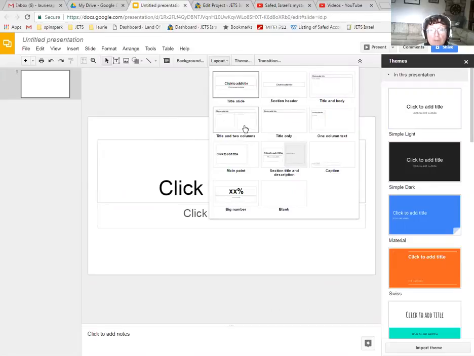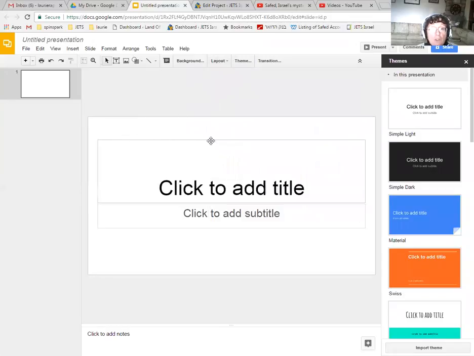Even if the layout has 2 boxes, you can delete some of the boxes and add in different kinds of boxes. You can add in more boxes. You can add in as many different elements on a slide as you have room for. So we're just going to keep on this one.